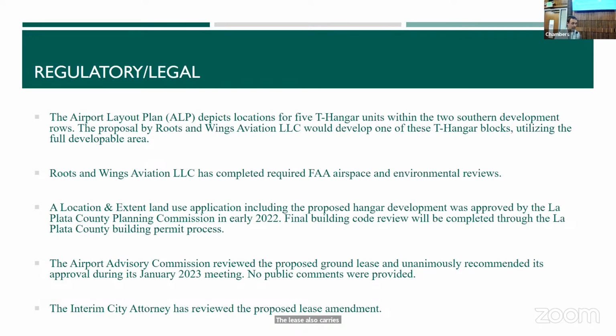In terms of some regulatory and legal background, the airport layout plan, which is the guiding document for the FAA in terms of airport development, does depict locations for multiple T hangar units within this development block. So the proposed development is consistent with the airport layout plan. The applicant, Roots and Wings Aviation, has completed all the required airspace and environmental reviews, which are a big portion of the pre-development and pre-construction process for us at the airport. From a land use perspective, a location and extent land use application was completed in 2022 through La Plata County that did include this proposed development of the North GA area. And the Airport Advisory Commission did review this proposed ground lease and unanimously recommend its approval in their January 2023 meeting without any public comment.